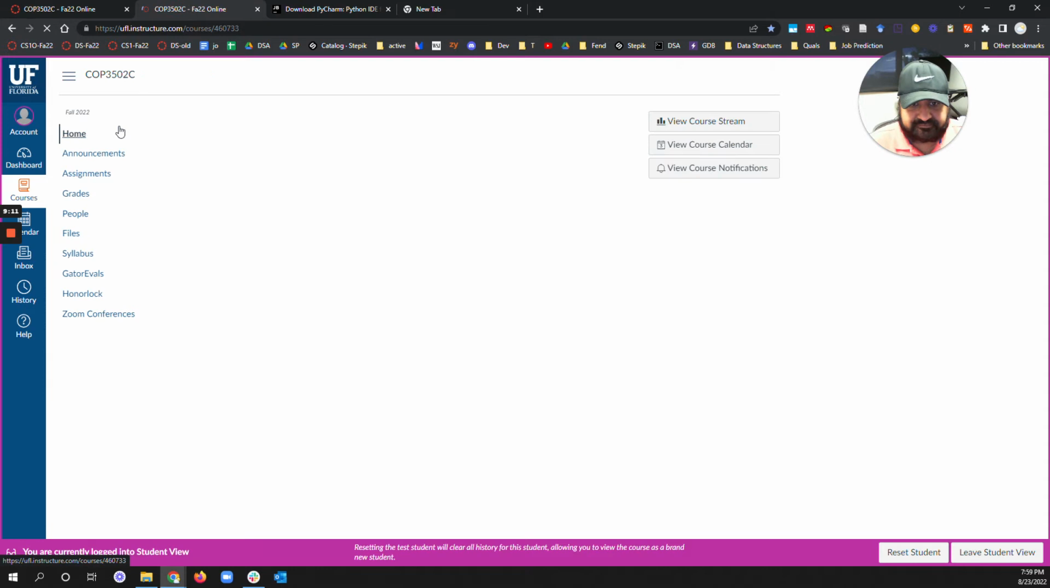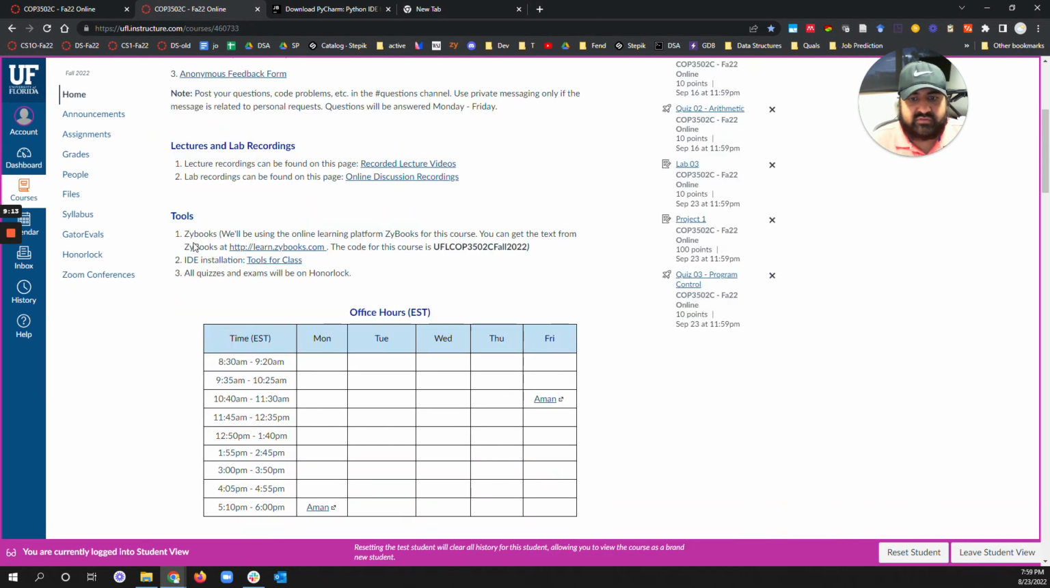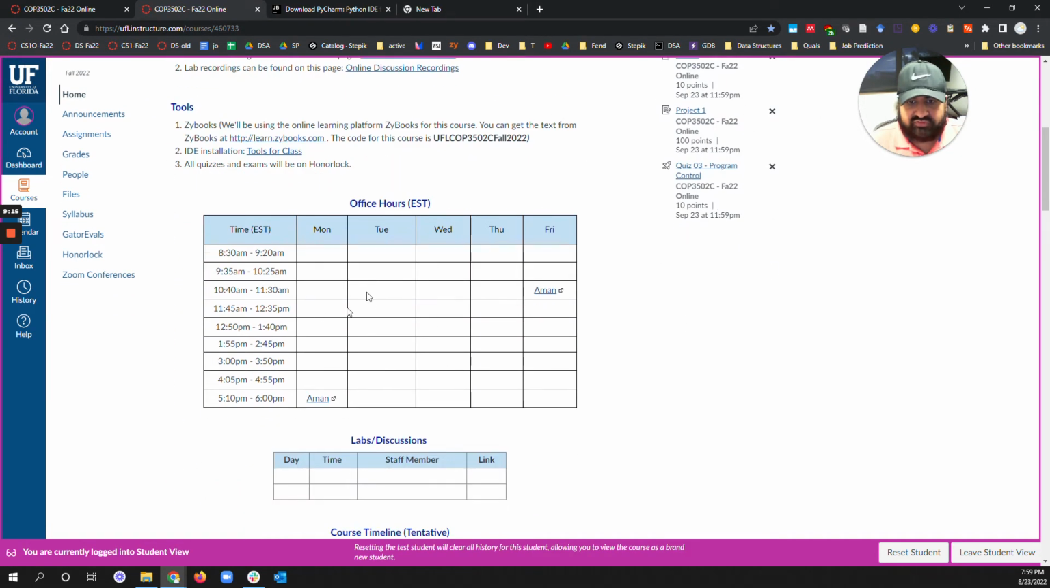That's my suggestion. So we have covered all the tools. You can see all the office hours will be listed here. The TAs are going to add office hours, and starting Monday we'll be hosting office hours.